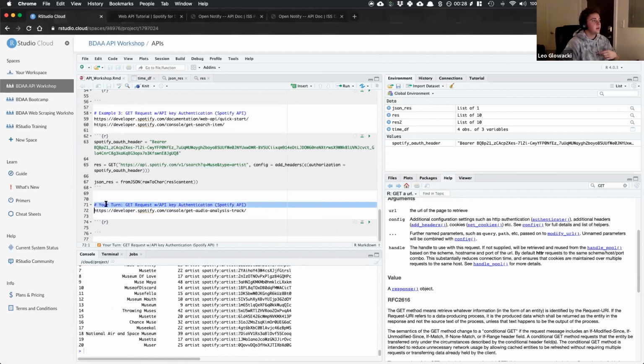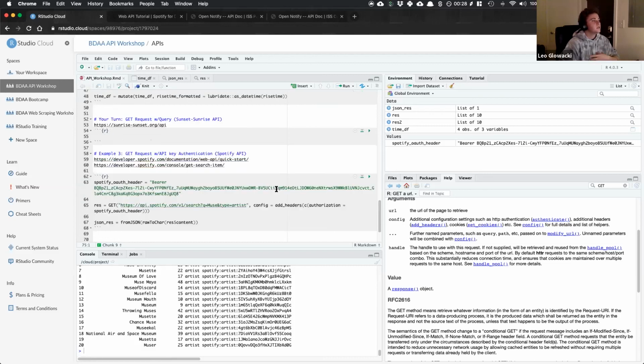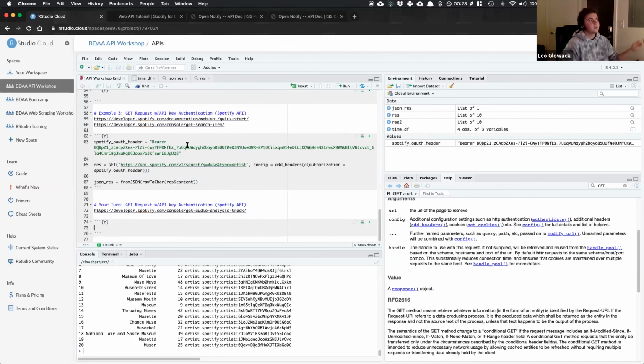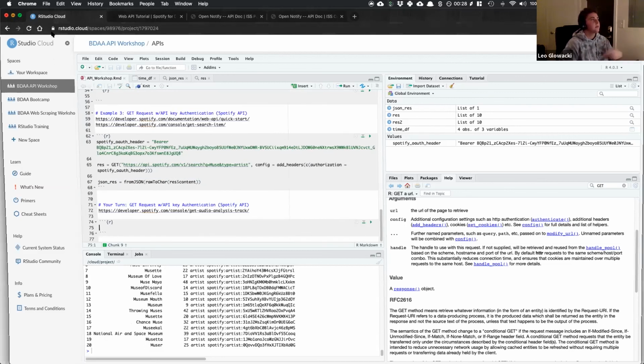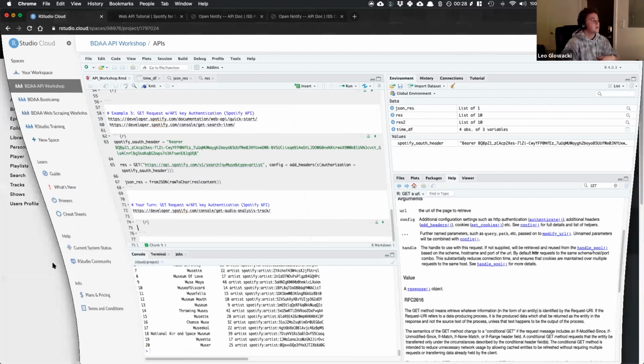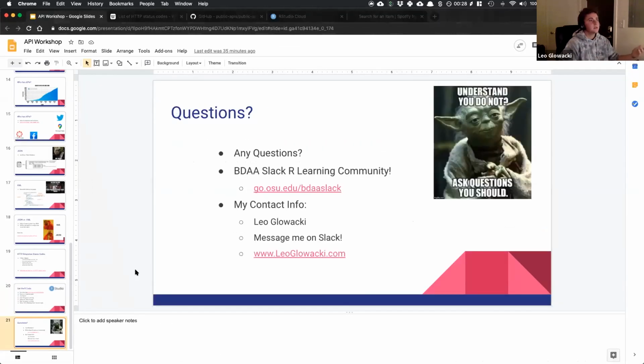There's another GET request example where you can do an audio analysis of a track. And for the sake of time, I'll just send a link to the code in the BDAA Slack later with the solution. But you have 2 examples to try on your own. And like I said, I'll send out the solutions. But that's really the end of the workshop for tonight.